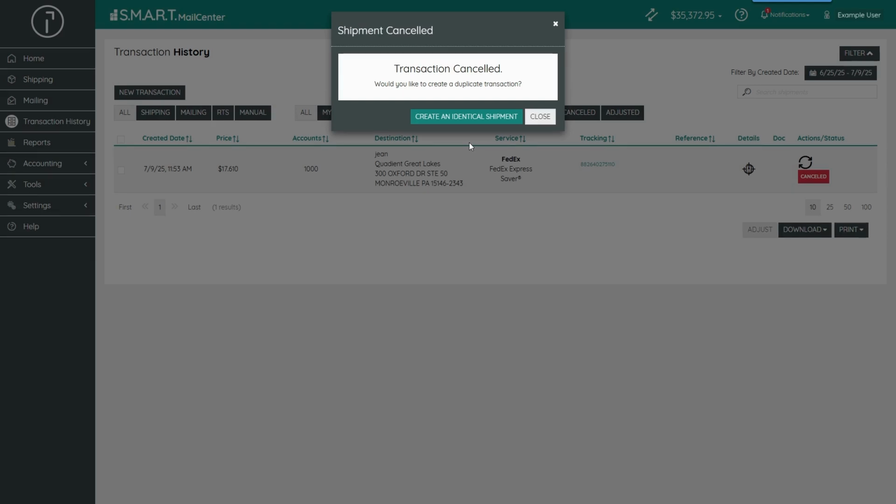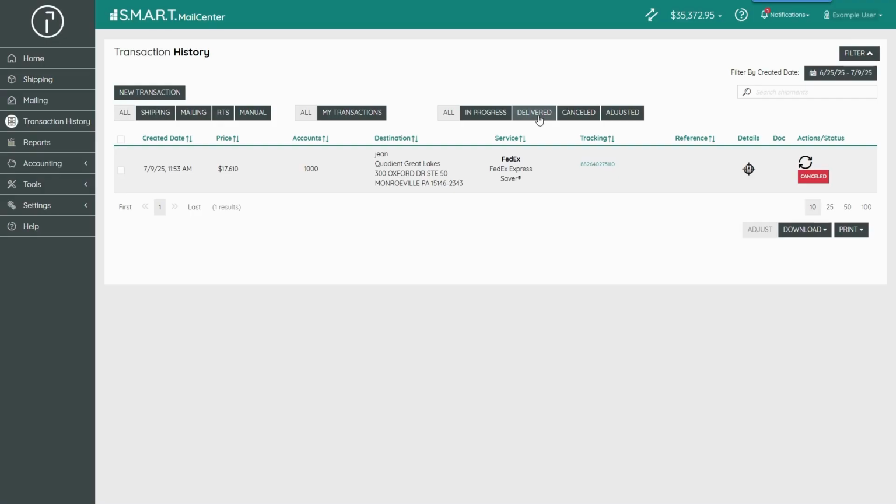You do have the option to create an identical shipment if you want to reuse the transaction in the system again. Select Close once finished. You can confirm the transaction is canceled by the canceled icon on the right side.